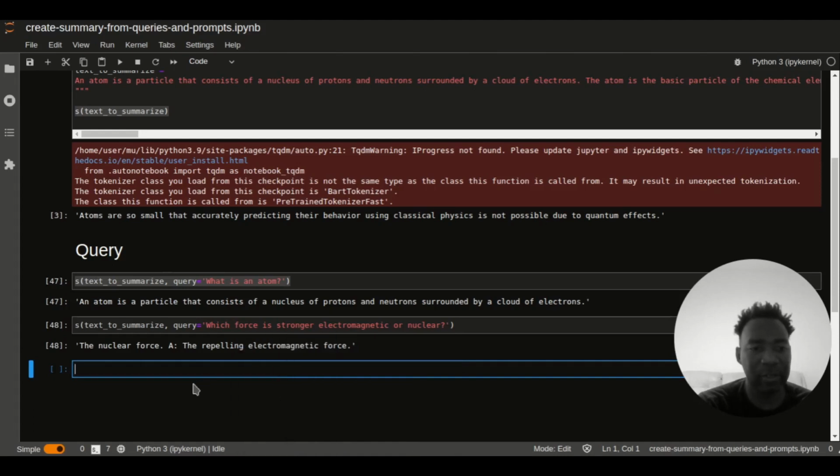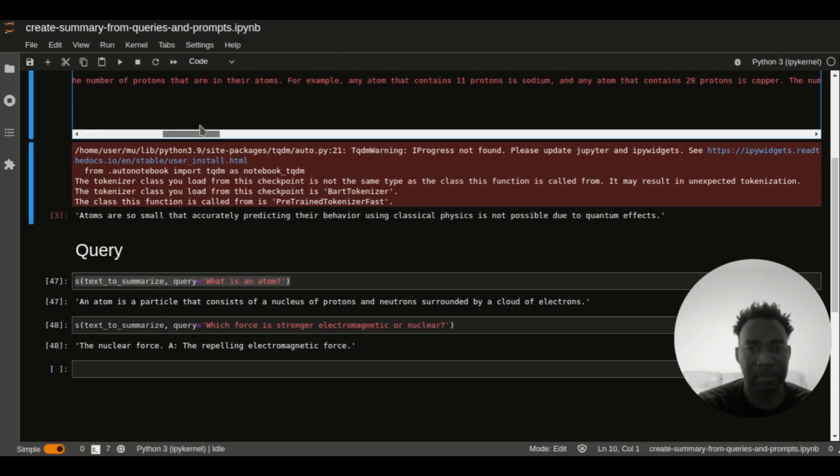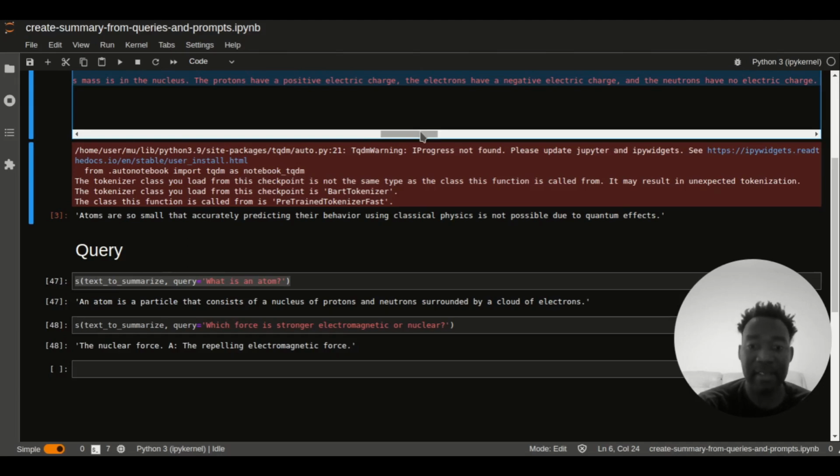All right, so it says the nuclear force, and that is actually correct based on the passage. Here it says this force is usually stronger than the electromagnetic, and this that it is referring to is in the previous sentence, which is nuclear force. So I think the model was able to see that and then reference and know that the nuclear force is actually stronger than the electromagnetic. Okay, so let's ask another question.